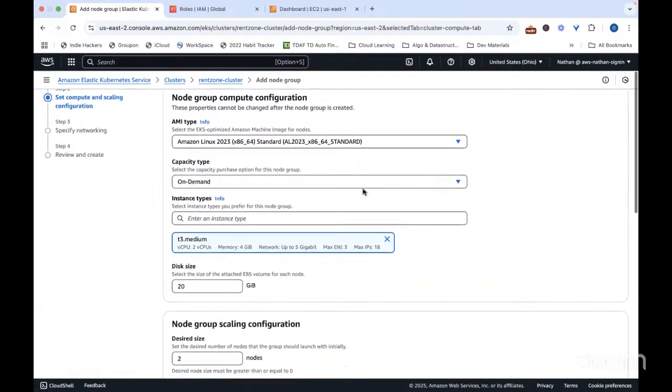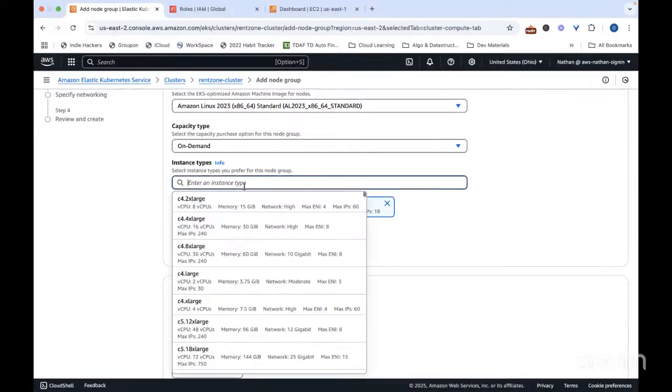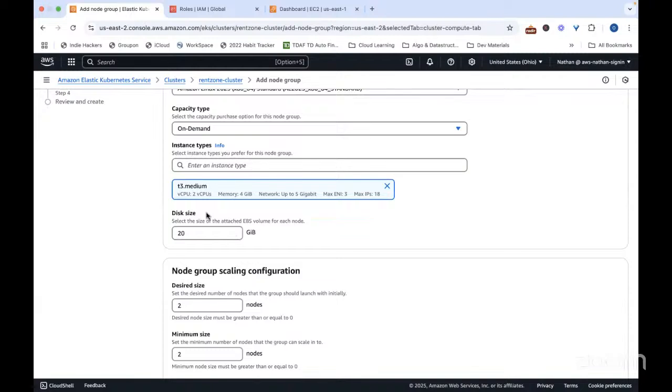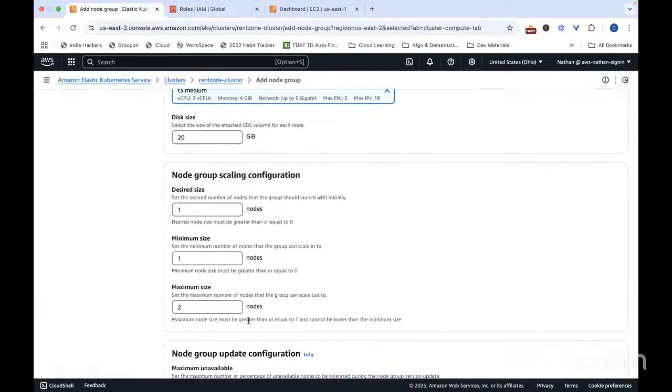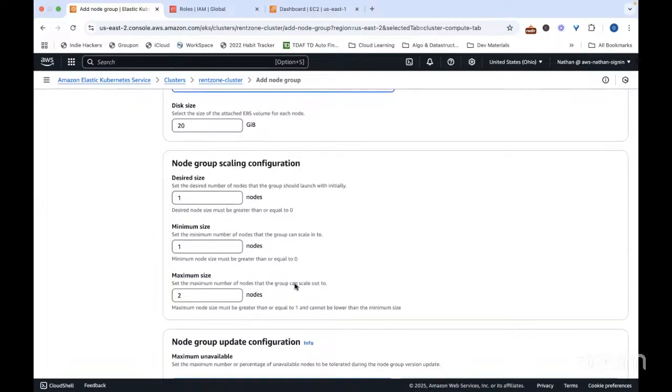Under your instance type, select your instance type. Is that the one we are using? T3 medium. Yeah, this is the default, yes. All right. I think this is one, just to minimize cost. Shall I leave the maximum at 2? Yeah, leave that one at 2.